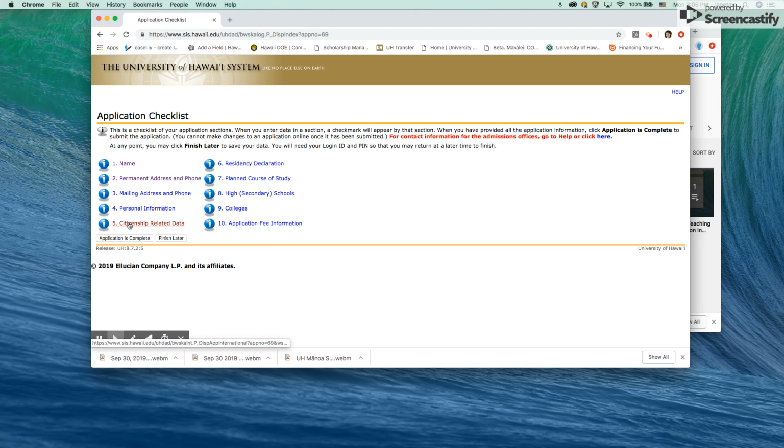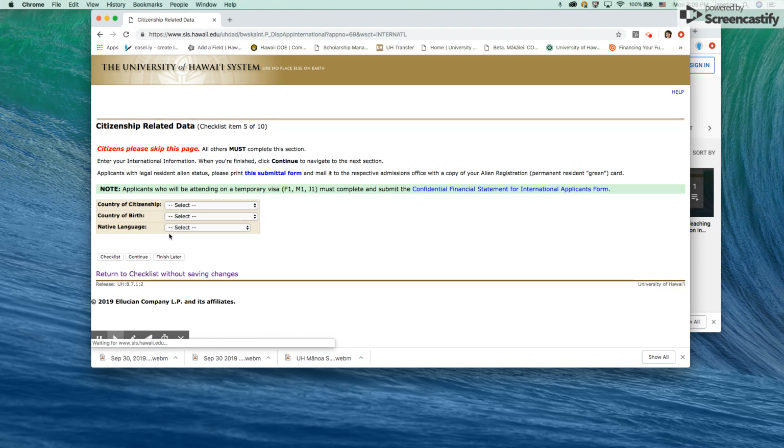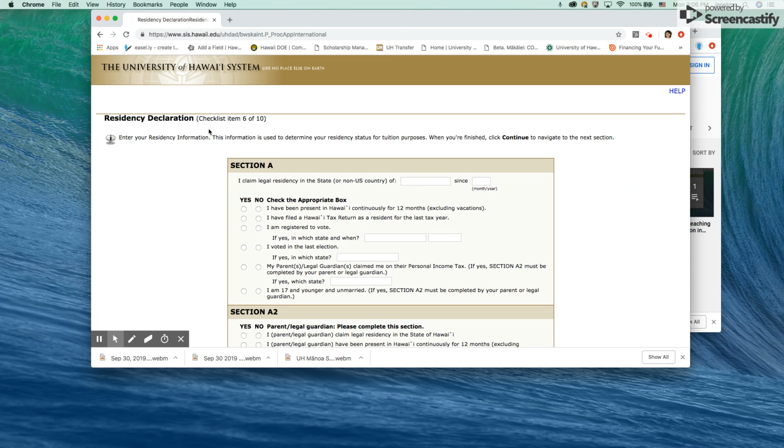Another quick tip is under citizenship-related data. If you are a U.S. citizen, according to peers, citizens, please skip this page. So you actually don't need to fill out anything. You would just simply push continue. However, if you are an international student, you do need to start completing this so you can get your visa. But for a majority of you, if you are a U.S. citizen, just push continue. And what will happen is it's going to take you to your Residency Declaration page.